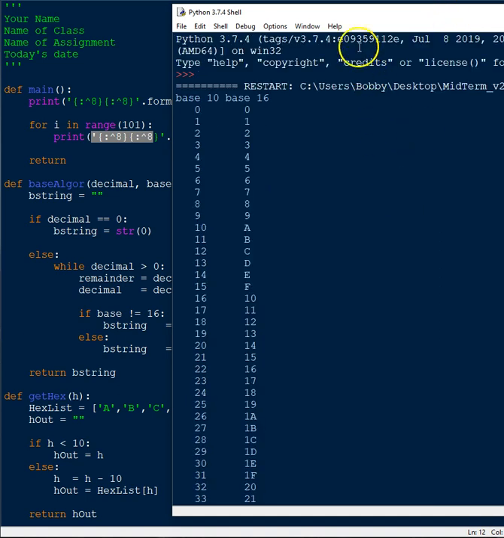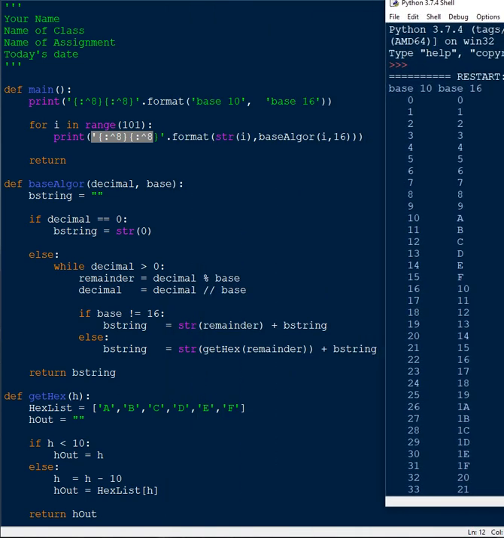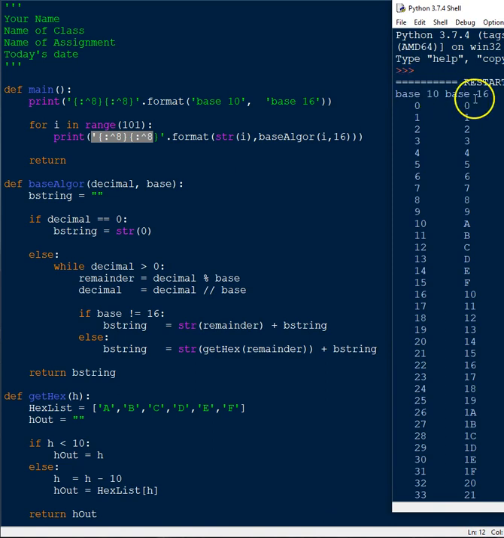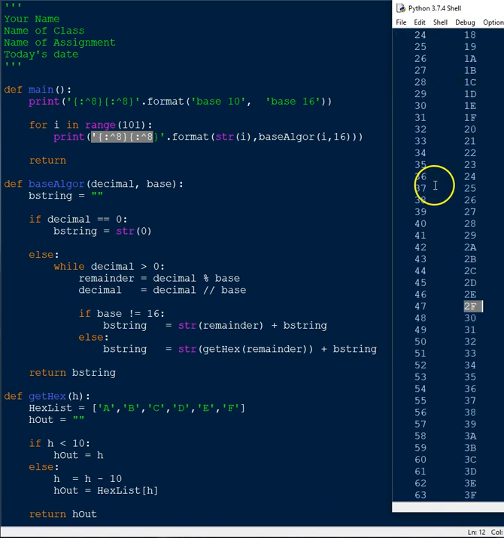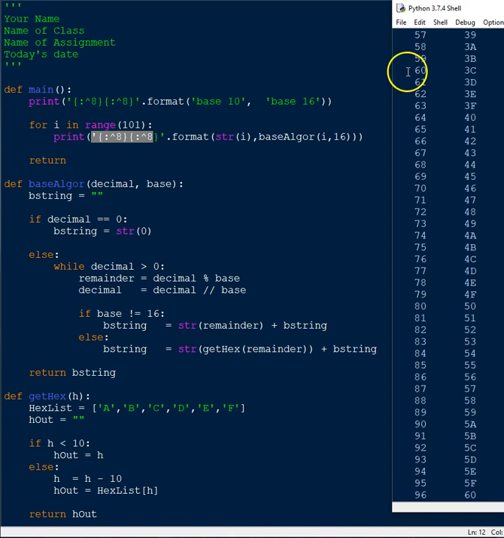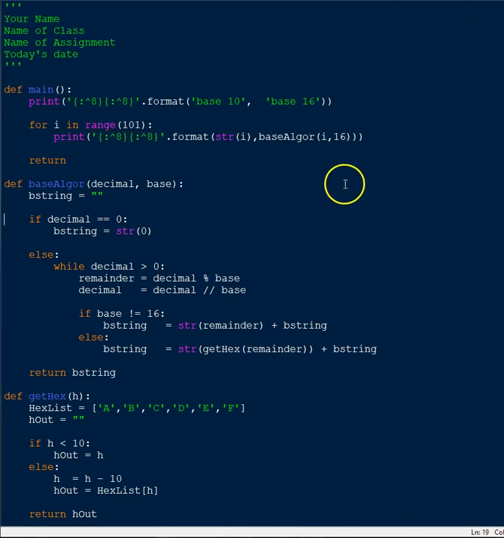You have our algorithm. I'll put this to the side. Base 10 to base 16. The numbers are 0 through 100, calculated correctly, and in base 10 and base 16, or hex. I think that's all we need to do.